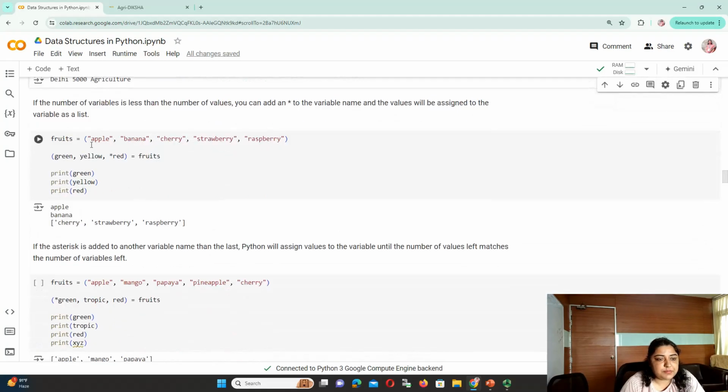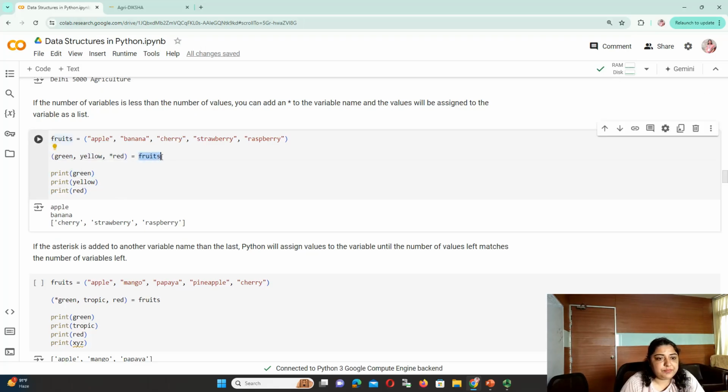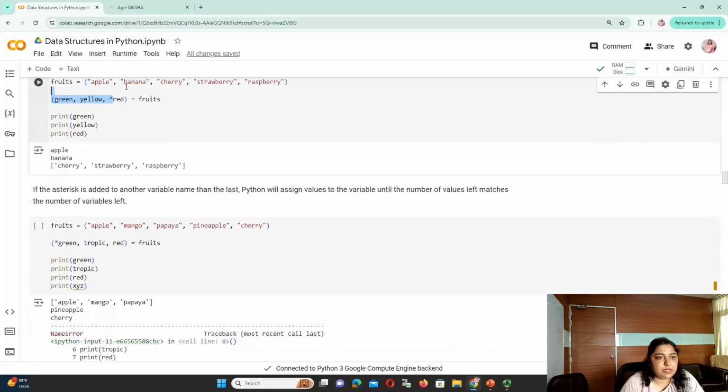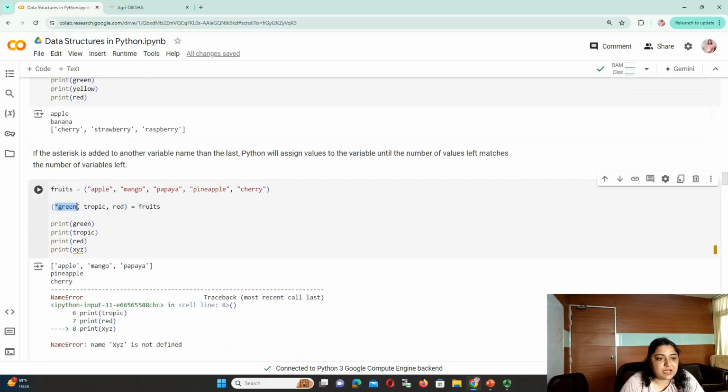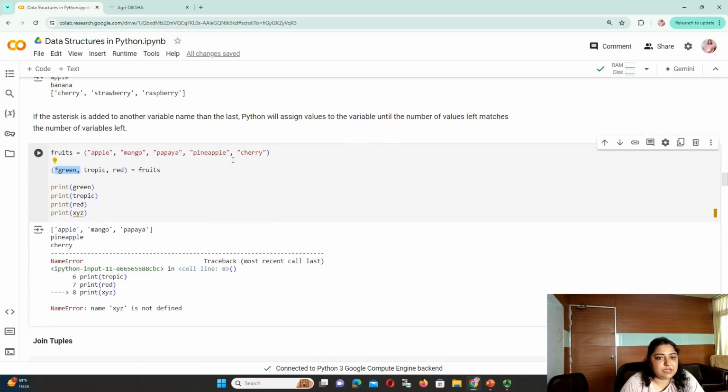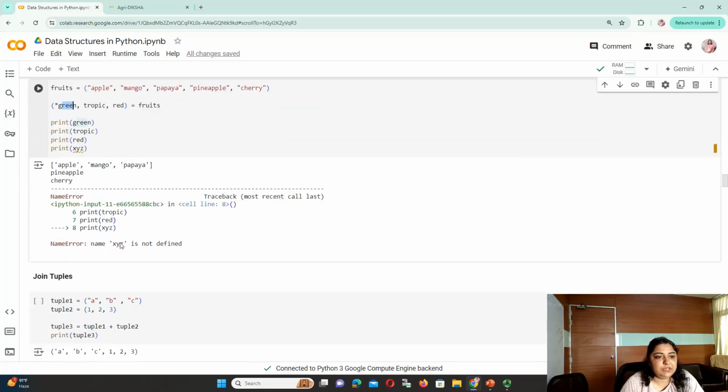And if you have fewer variables and here we have more values, then the variable with the asterisk symbol will be assigned all the remaining values. Like green, apple is assigned to green, yellow, banana is assigned to yellow, and all other values like cherry, strawberry, raspberry are assigned to red. Like this. The variable with the asterisk symbol is assigned all the remaining values. Like cherry is on red, pineapple is on tropic, and the other values are on green. Like this.